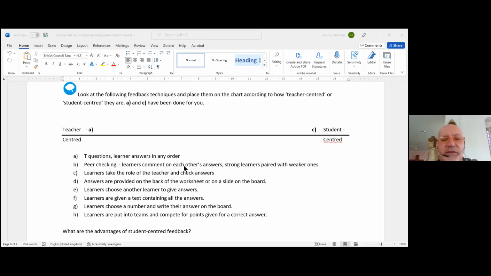Peer checking. Learners comment on each other's answers and strong learners are paired with weaker ones. Absolutely student-centered. Learners take the role of the teacher and check answers. Yeah, student-centered, absolutely. Answers are provided on the back of the worksheet or on a slide on the board. Yeah, it's a bit teacher-centered, isn't it? Absolutely. Because the teacher is providing the answers. Learners choose another learner, give answers.